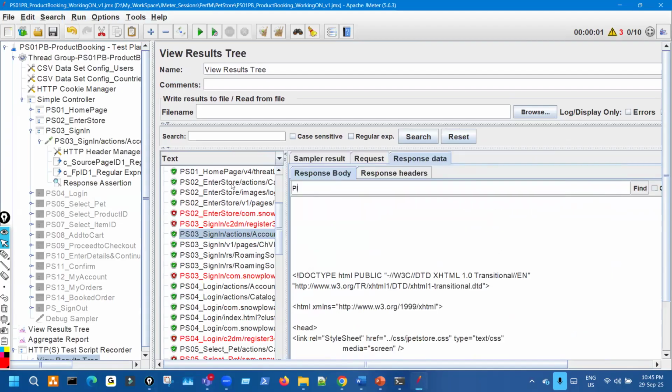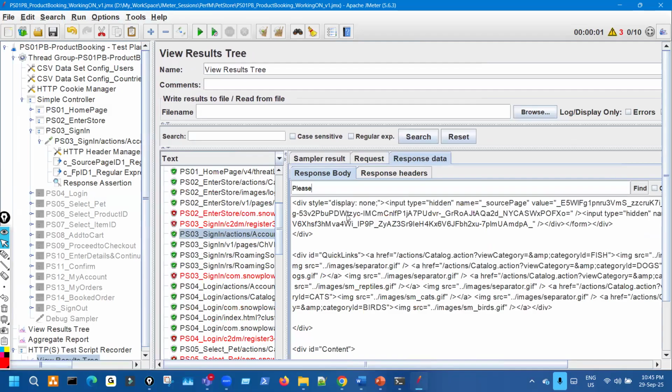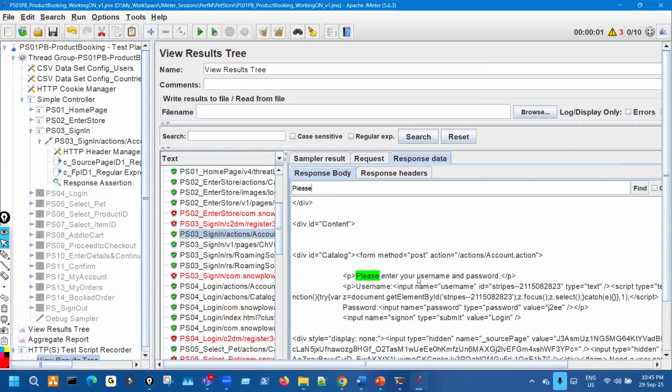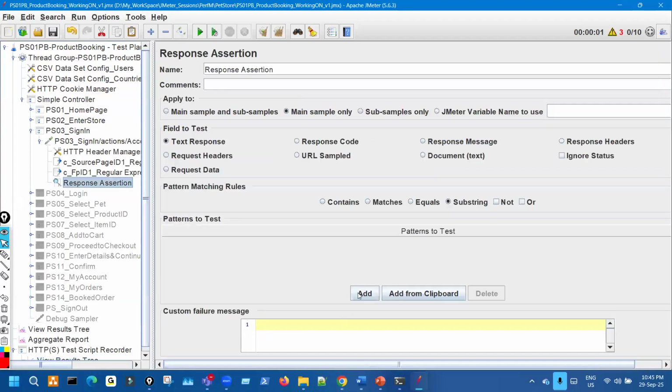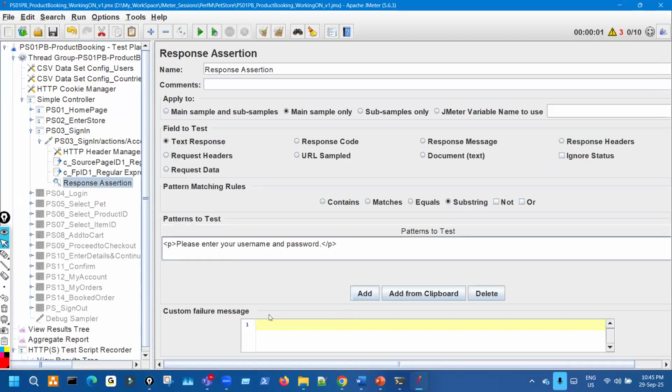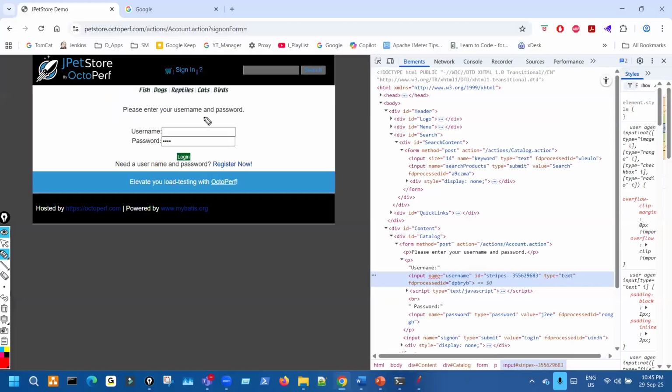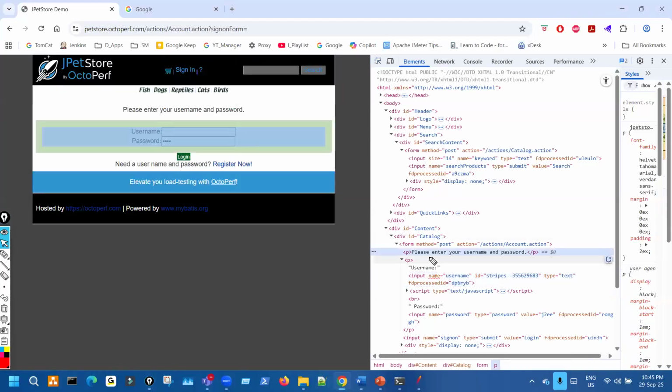First is "please". Those two values. Yeah. So you see here, "please enter your username and password." It's coming, right? So I'll copy that and put it here. So that is the first value. Or you can select and highlight here also. And then you can click and select this login also.